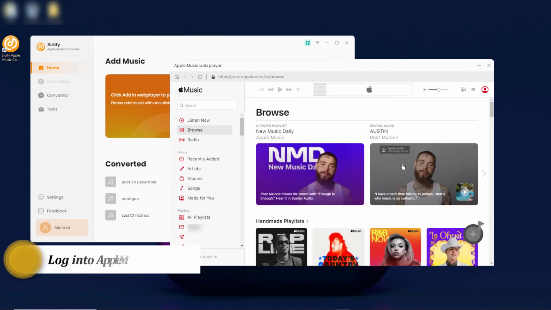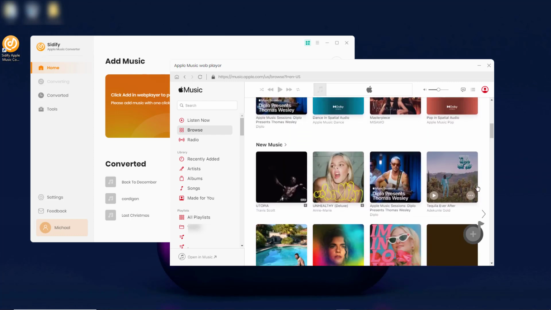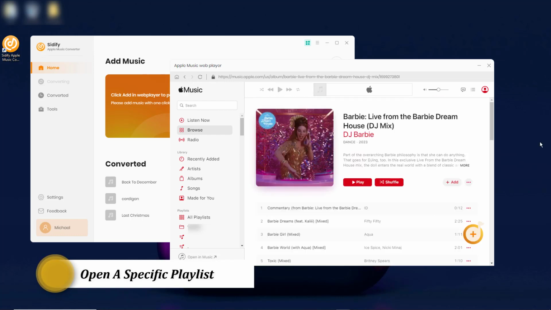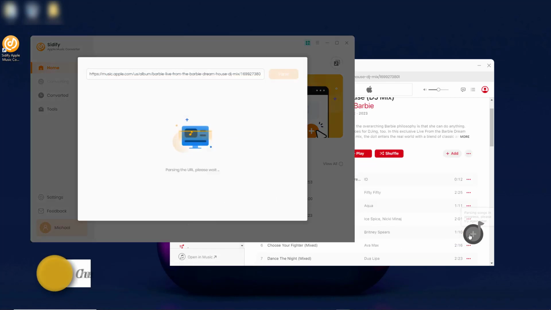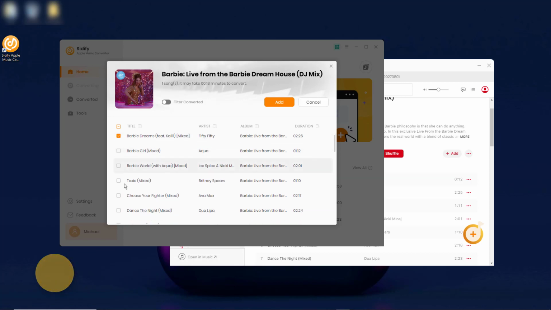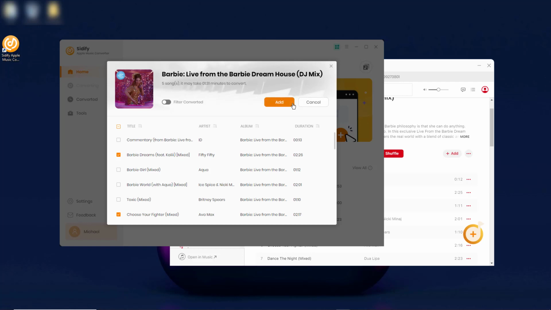So from the Apple Music web player window, log into your Apple Music account and access the music library. Then search for or browse the music playlist that you want to download and save to your local drive. Open the playlist and tap the Click to Add button. Following, tick off the playlist songs that you would love to download. Further by tapping the Add feature to put the selected songs into the converter.